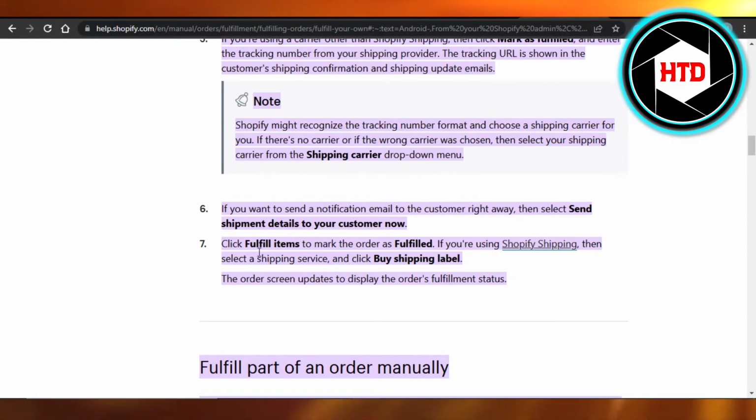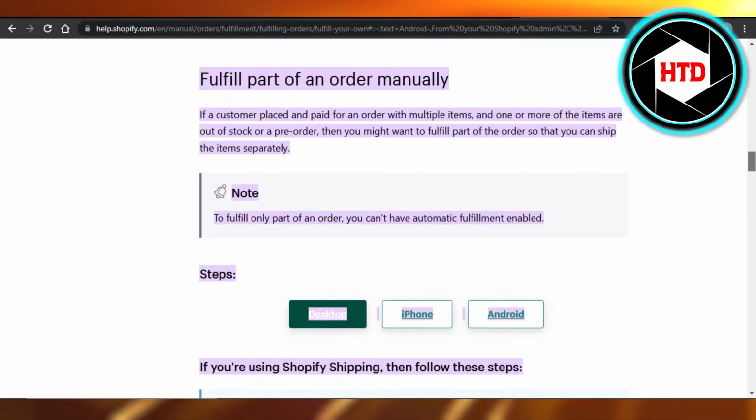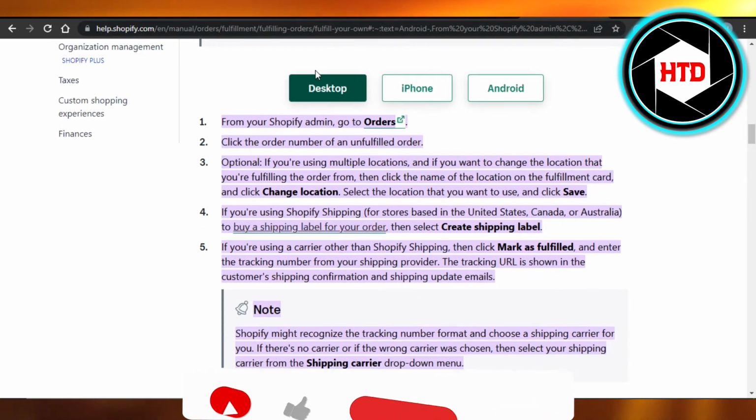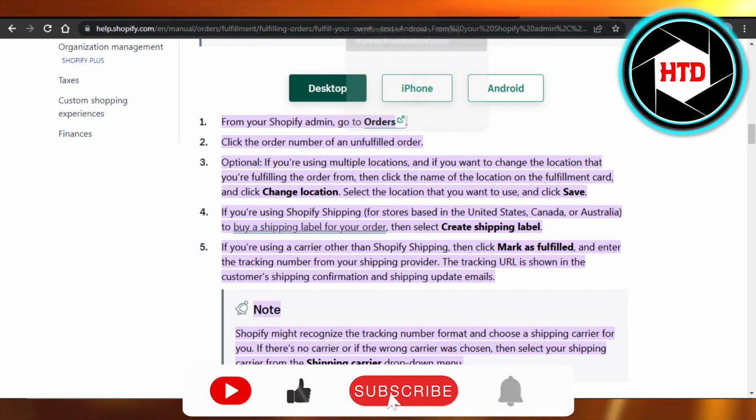Now click fulfill items to mark the order as fulfilled. If you're using Shopify shipping, then select a shipping service and then click buy shipping label. The orders are updated and you will be able to see that your order has been fulfilled. So that is how you can go ahead and fulfill your order on desktop using Shopify shipping.